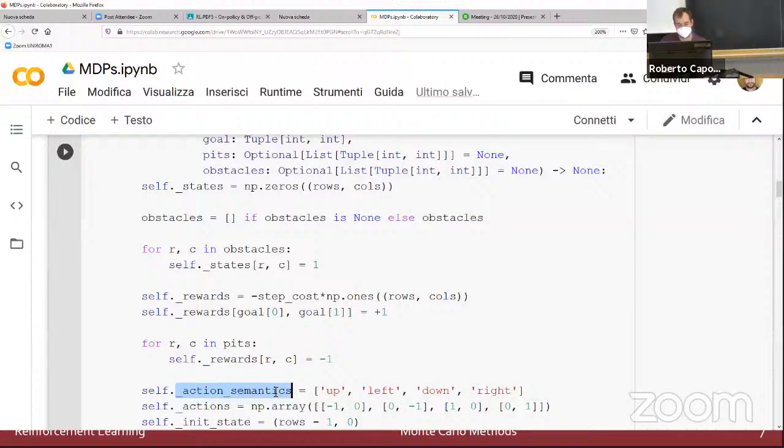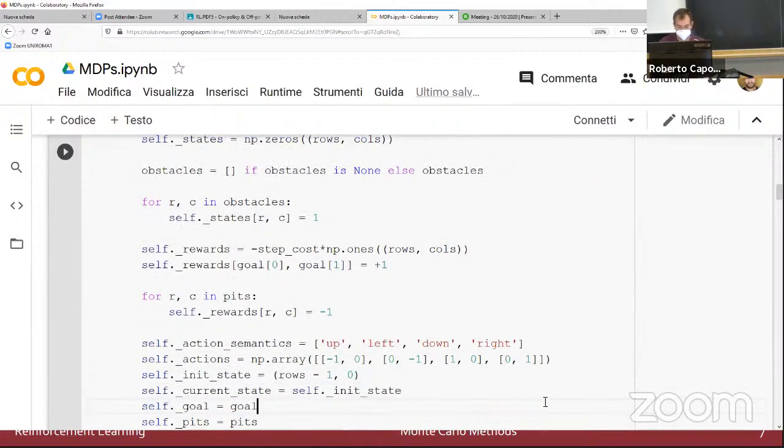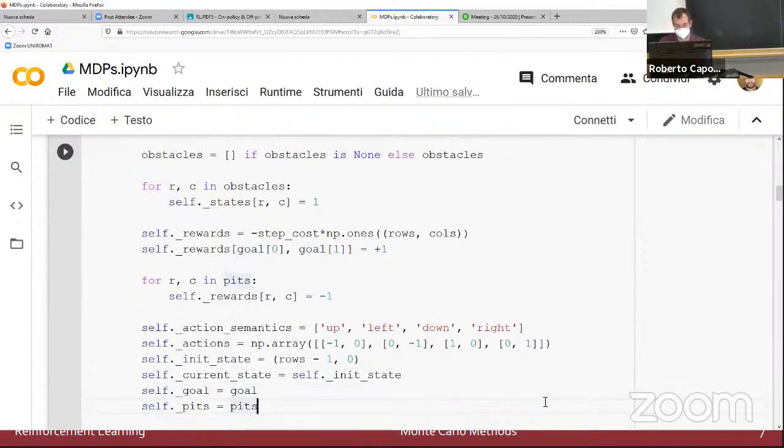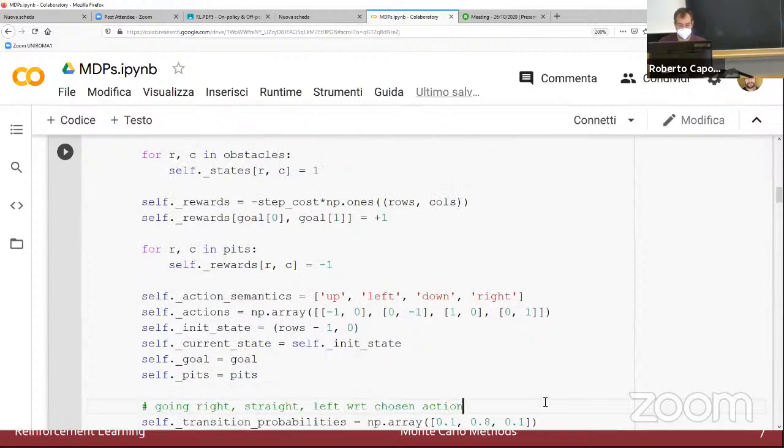And then this is just useful for me for looking at what's the action that the agent has taken. These are the actual actions. -1, 0 means going up. The 0, -1 means going left. The 1, 0 means going down. And 0, 1 means going right. So the initial state will be at the bottom left corner of the grid. And the current state to start is the initial state. I set my goal and I set my pits.